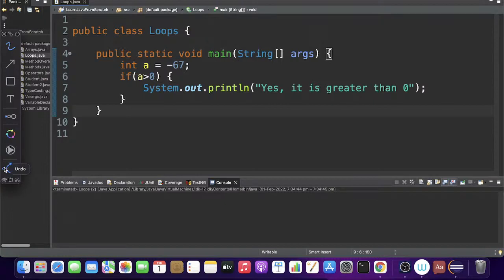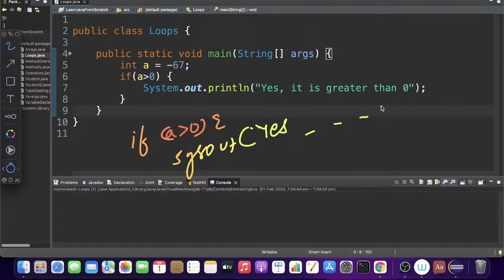Yes, we'll discuss that one as well. So for example, now your question will be, okay, I want another thing as well. If a is greater than this, you have used the if statement, you are performing System.out.println, yes, it is greater, or some statement that you want to print.